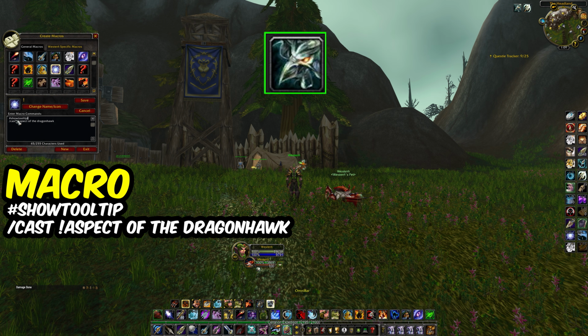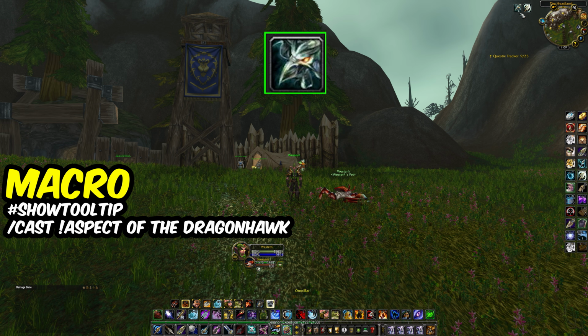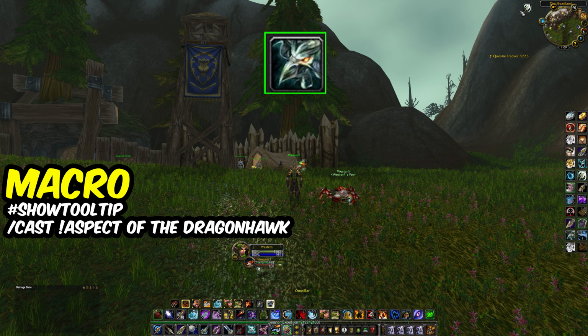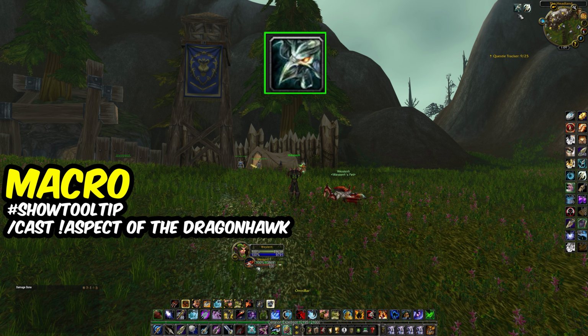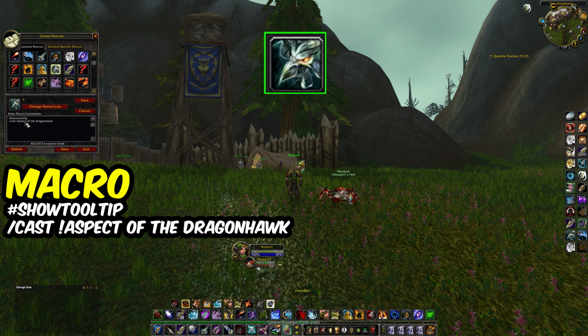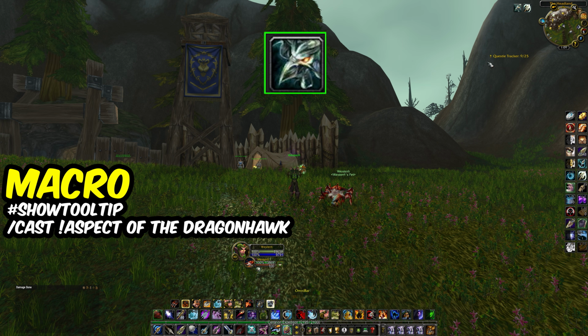Make sure that the ability is spelled correctly. Like any other line of code, it won't work if it's not. And we have /cast, which casts an ability, in this case Aspect of the Dragonhawk, and for the exclamation mark, we'll show you what it does without it. Without it, if you press the macro, it toggles Aspect of the Dragonhawk on and off. I like spamming it just because it doesn't allow it to toggle off and makes it idiot proof for myself.